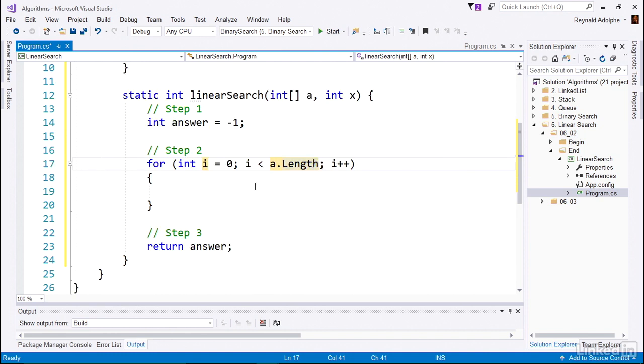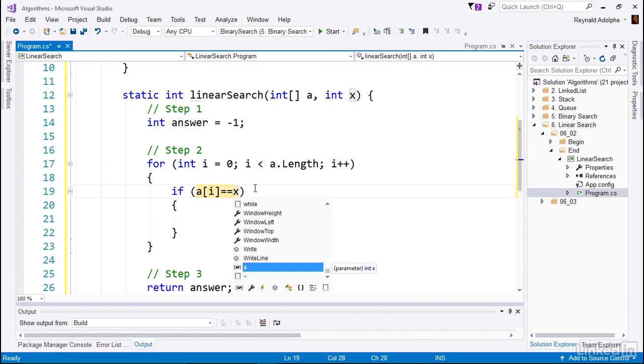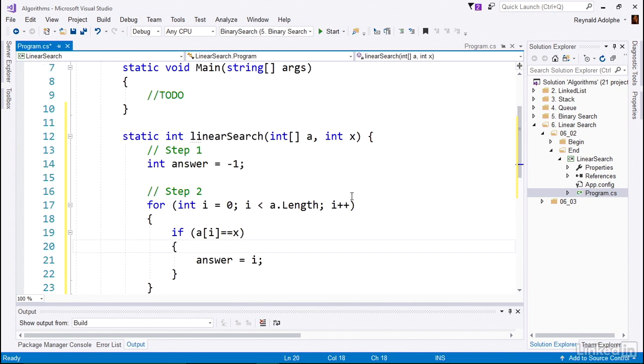So we're going to iterate through this for as long as I is less than the length of the array, at which point we check to see if the array index at I is equal to our value that we're searching for. If that is the case, we assign that value to our variable answer. And this should do it.